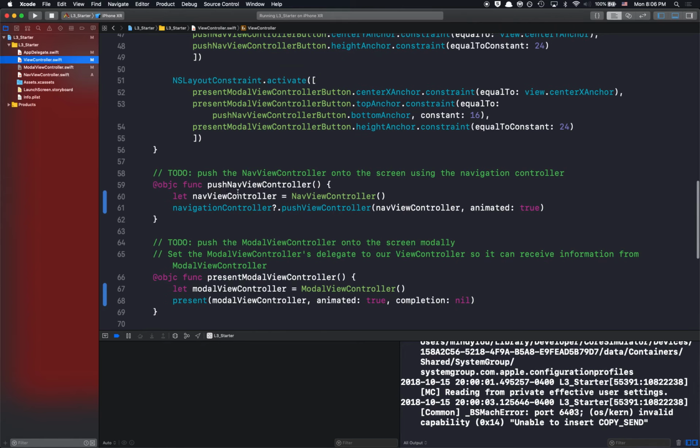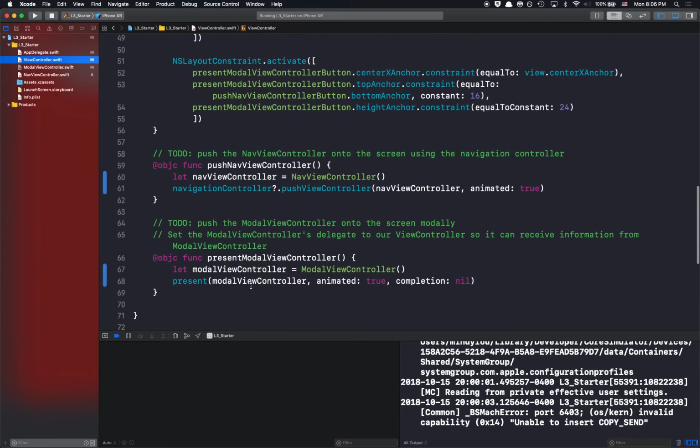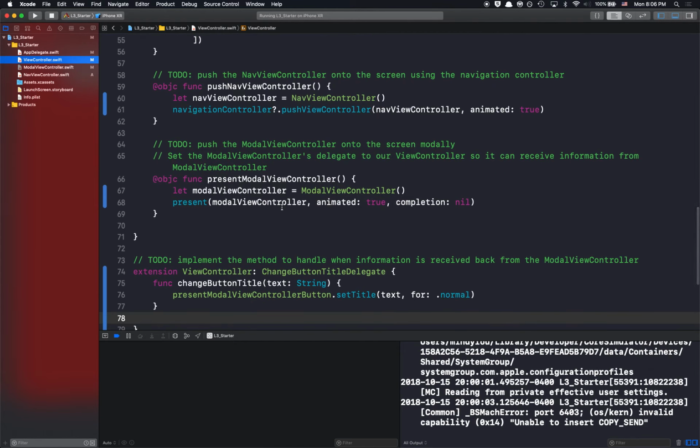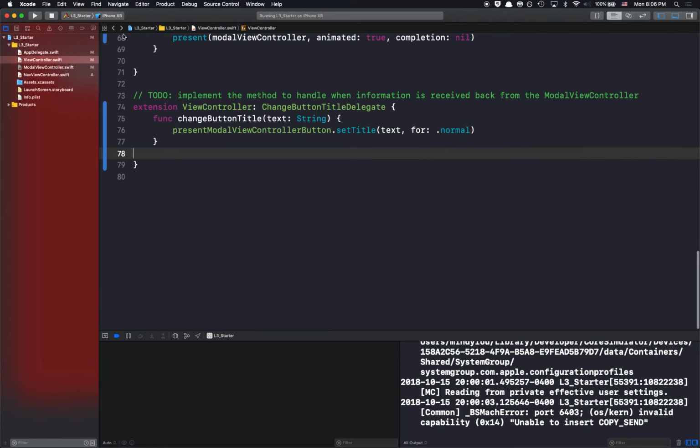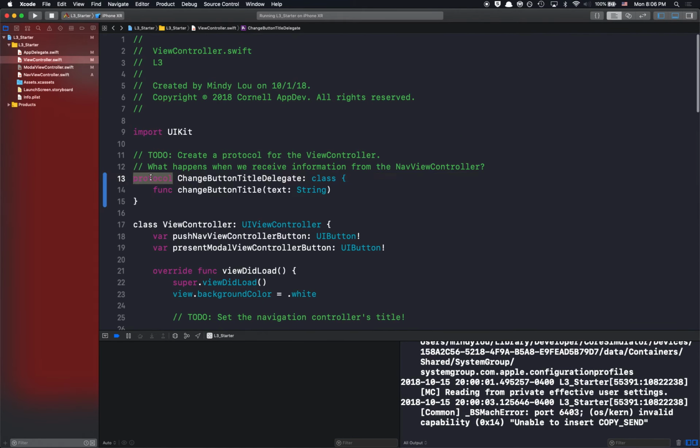We have this function called push nav view controller. We have a function called present modal view controller. Why can't we just use those instead? Or we could directly set the button's title. The thing is, modal view controller has no idea of anything that's going on inside view controller because it doesn't know that a view controller was presented before it. And the reason why it knows that change button title exists is because it was defined as a protocol with this one specific function.